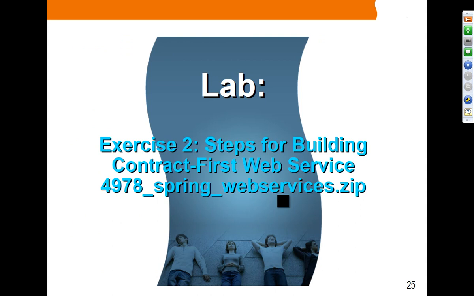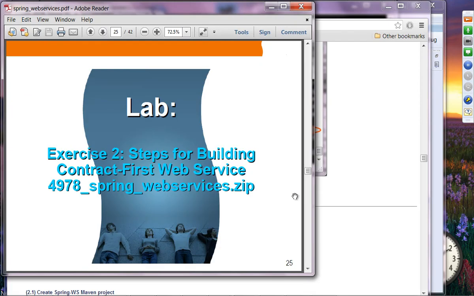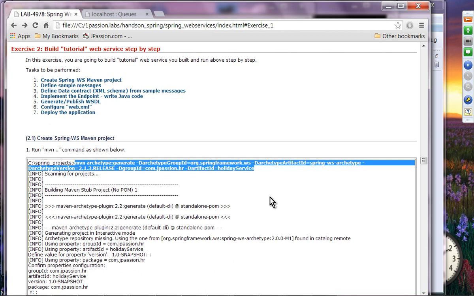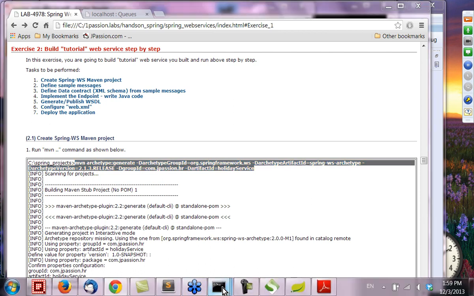Okay. So in exercise 2, what we are going to do is take these 6 steps for building that tutorial web service that we played around with in exercise 1. So let's do exercise 2. You are going to create the Maven project. So basically, go to Spring project.